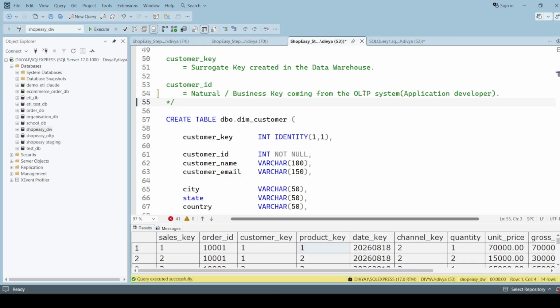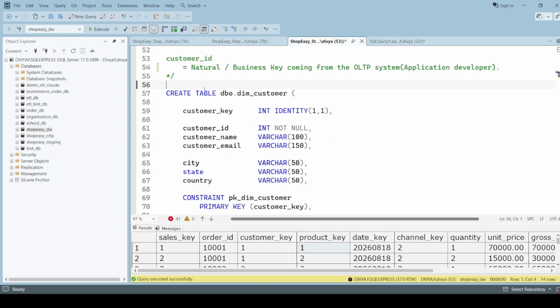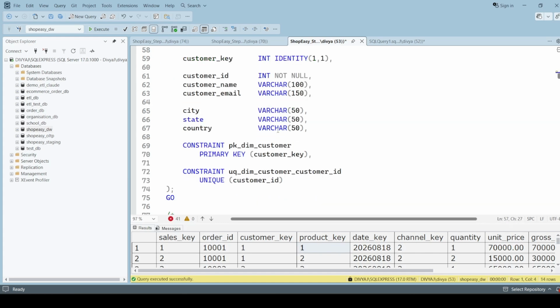So the work of a data engineer starts only after we extract the data from this system. You may not even have the permissions to write or run any query, right? That is also there, right? So here, now let's come back. We have this create statement for dim customer.